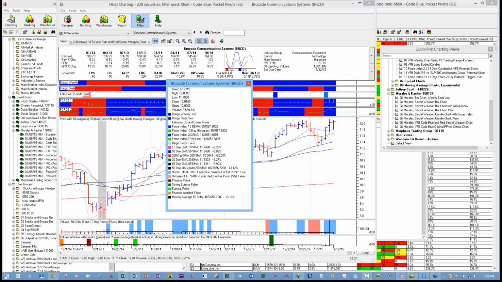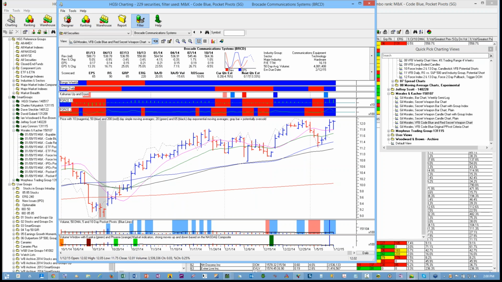Okay, so there was a pocket pivot true, and that's code blue. Code red is false. No Phoenix, no strong Eureka, no Eureka today, no Phoenix modified, and the moving average of the 50-day volume is down 13.12% as of now. So that's what's in the chart. As we go through these charts or stocks and prospecting methods, we'll be looking at these charts. Let me just finish off with the charts.